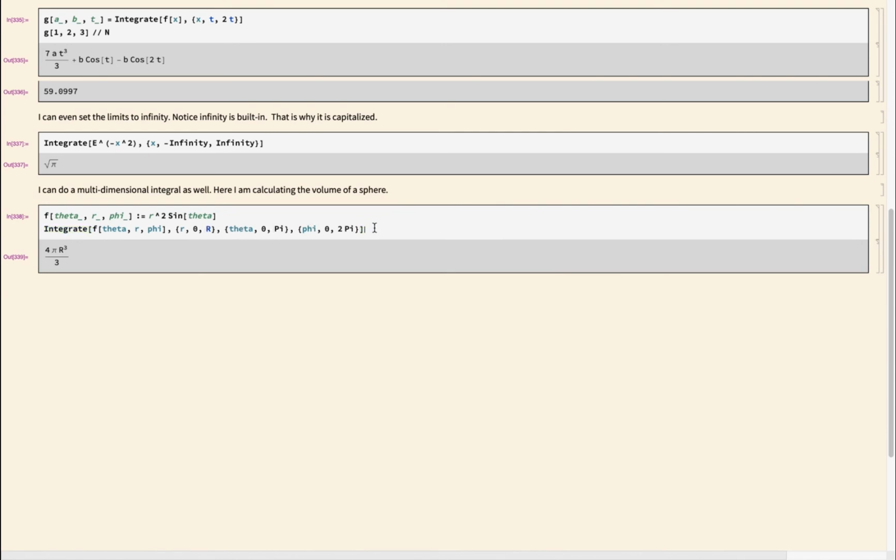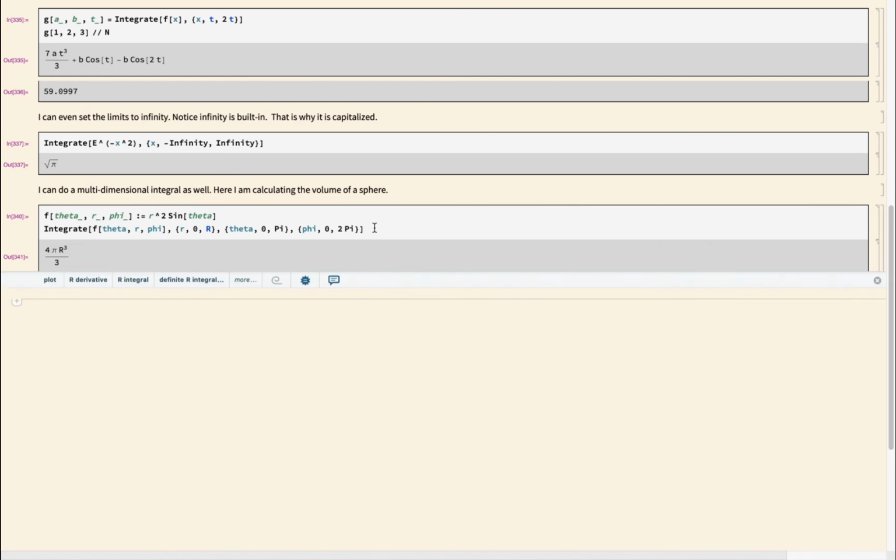And when I evaluate this, this will give me, I already evaluated it, the volume of a sphere. Okay, in the next lecture, I'll show you some more complex examples.